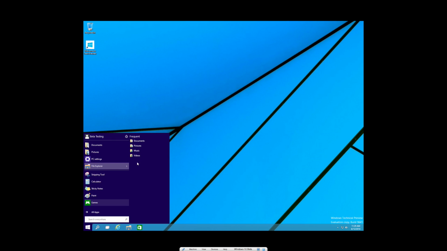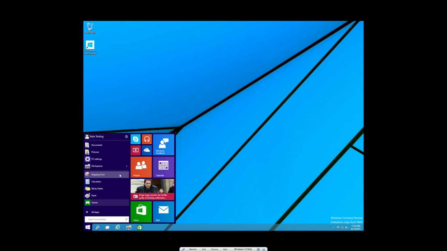You've got File Explorer here, which opens up your documents, your pictures. I'm assuming you can pin, so you can pin that here. And you can also, I believe, pin stuff to that Metro thing here. If we go out of here, you can pin stuff.